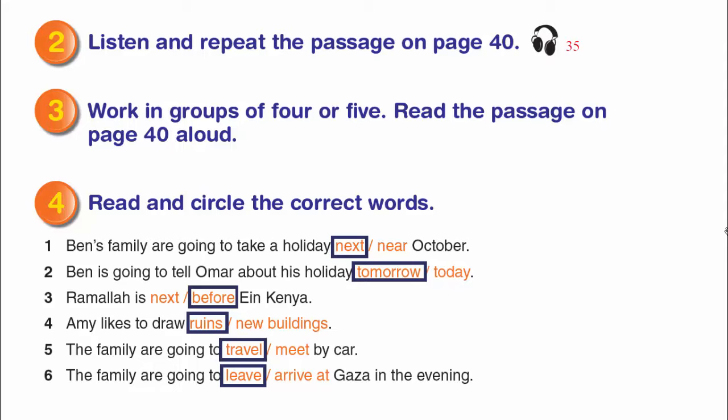2. Ben is going to tell Omar about the holiday or his holiday tomorrow.